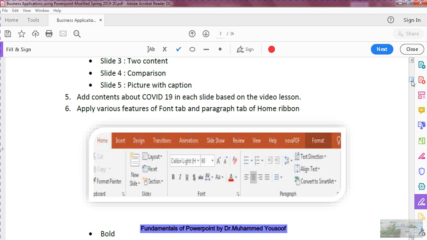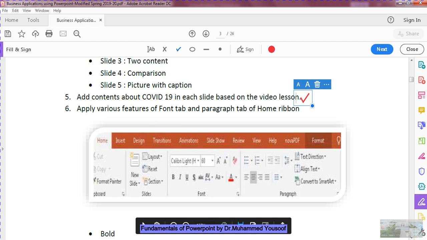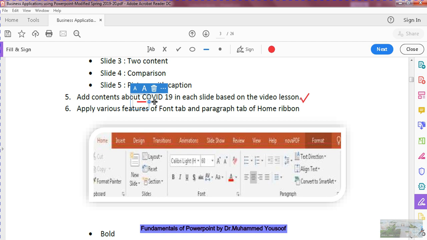I want to add the contents to each slide based on the video lesson. Okay, now I want to apply the contents. The contents is up to you, but now I will show you how I am going to add the contents, because the topic is going to be about COVID-19.